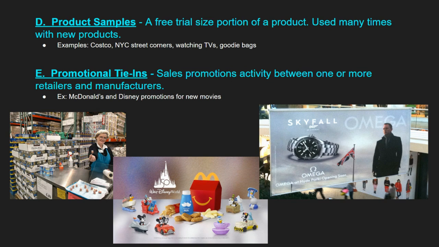Watching TVs, if you walk into a store, I guess like Costco or Target or Walmart, and they have TVs on, the TV has a movie on. You're watching the TV, you get to see how clear the picture is, how good the sound is. So you're basically sampling that TV without even realizing it.